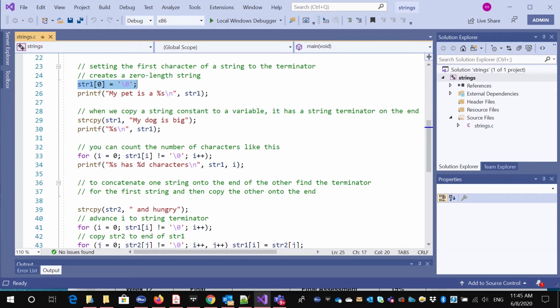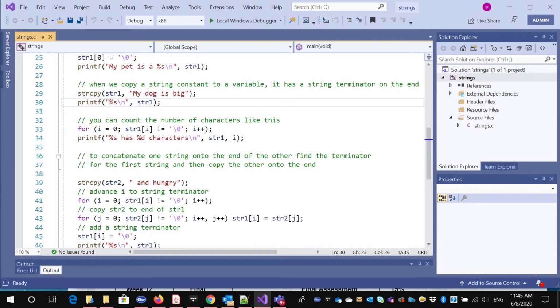So let's do a string copy of "my dog is big" into string 1. And then I print that out just to show that it's there, and it says my dog is big. Okay. Now we can count the number of characters in this fairly easily.